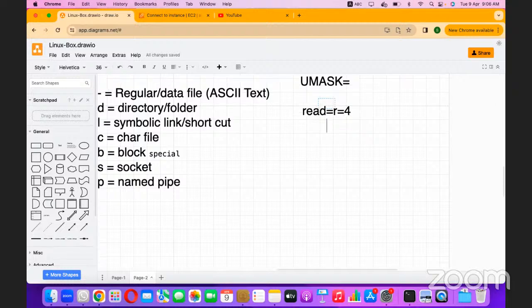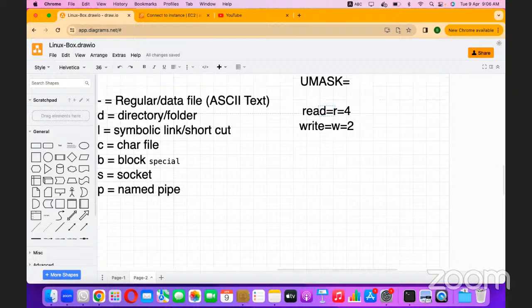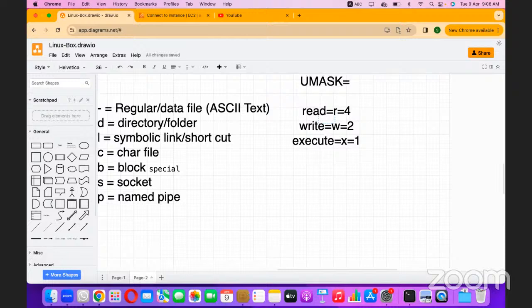Now the second type of permission is write. In symbolic or alphabetical way, we write it W, and the numeric value here is 2. Then, what is the other permission? That is known as execute, alphabetical X, and numeric value is equal to 1. So if we have to define all three permissions, read, write, execute, then this will become 7. Any questions so far?